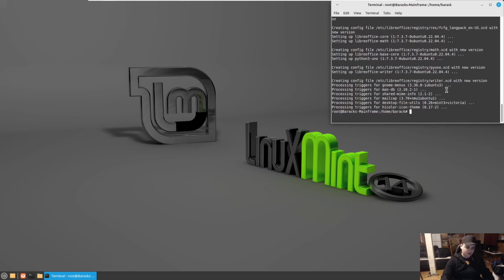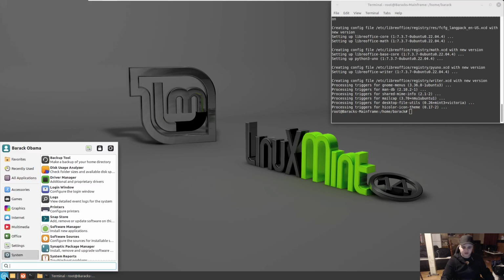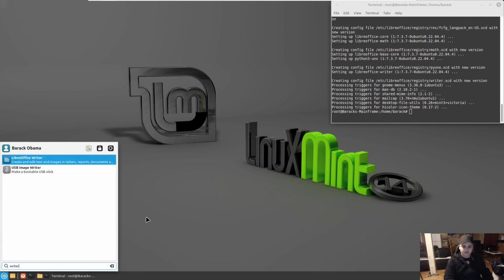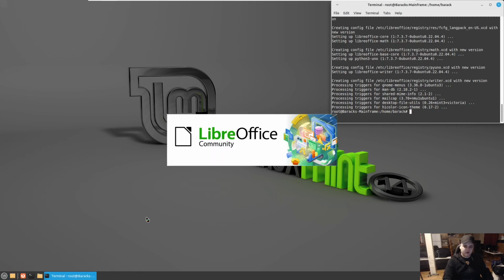And now we have LibreOffice Writer installed. To use it, go over to your applications, click in the bottom left, or hit the Windows or the Mac key, whichever one you have on your keyboard, and type in Writer. So you now have LibreOffice Writer. Go ahead and hit enter or click on that.